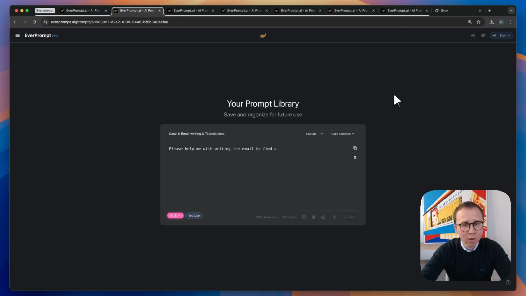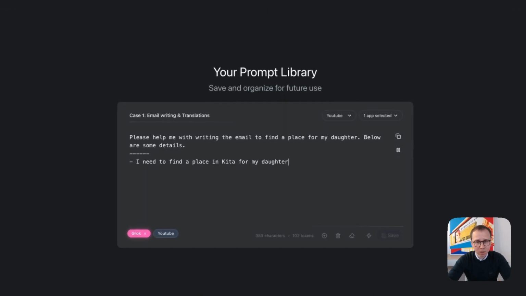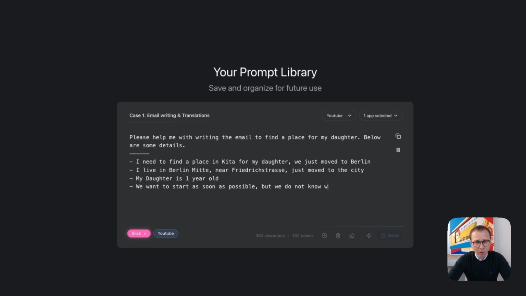In use case number 1, we'll be writing an email and doing the translations. So this is a concrete situation from my life. I came to Berlin and I need a place for my daughter in Kita. I need to write an email in German language to the authorities, so let's say to those who are providing the services in Kita. I would like Grok to help me. As a result, I'm writing the following instructions. Can you please help me to write an email with the following items?